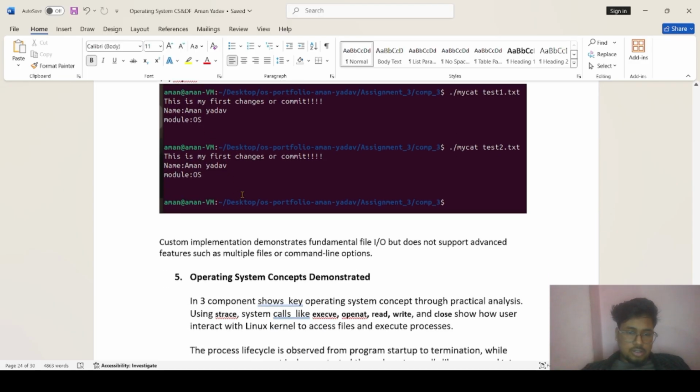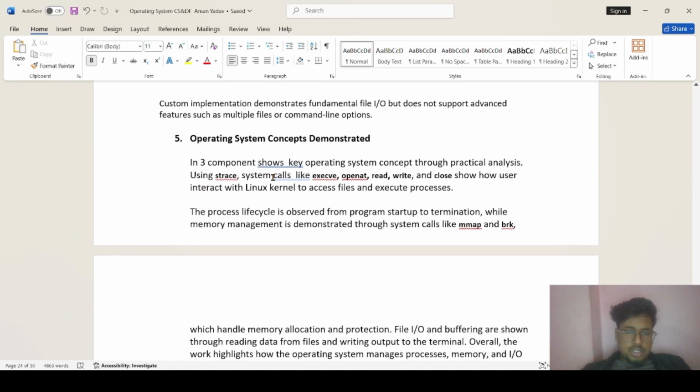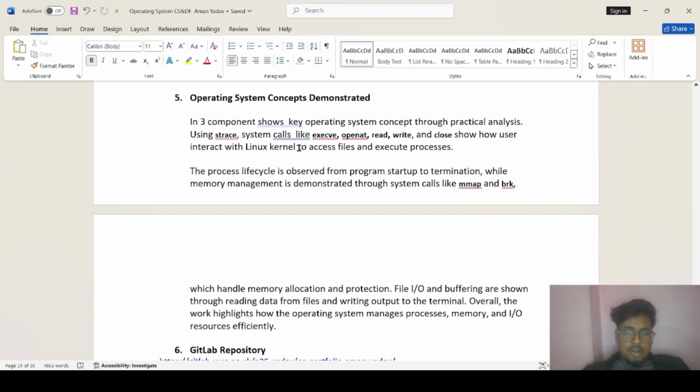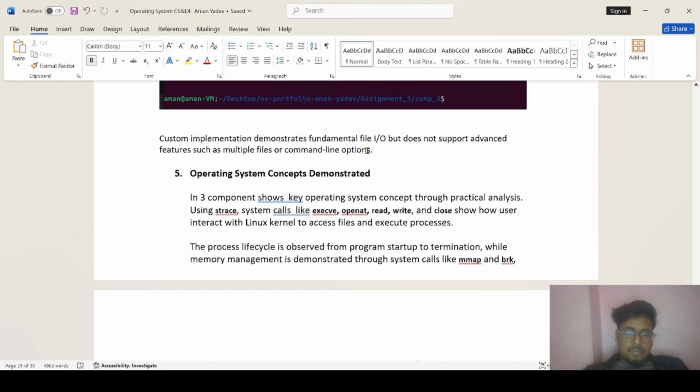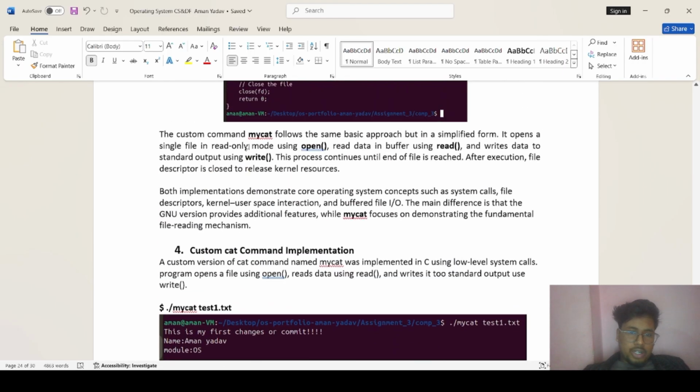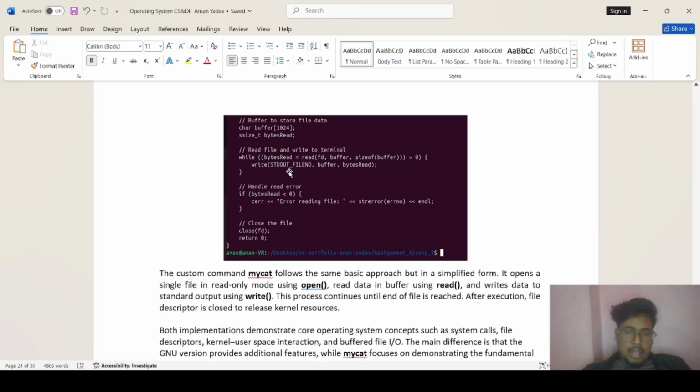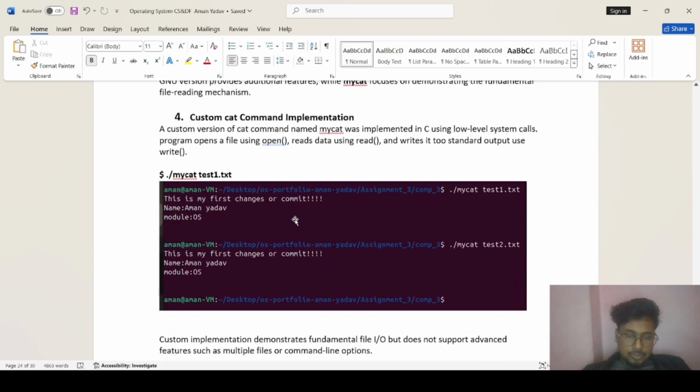MyCat is an operating system concept demonstrated in these three components. It shows the key components through practical analysis, interacting with the Linux kernel. Simply, this cat command does open, read, write, and close.